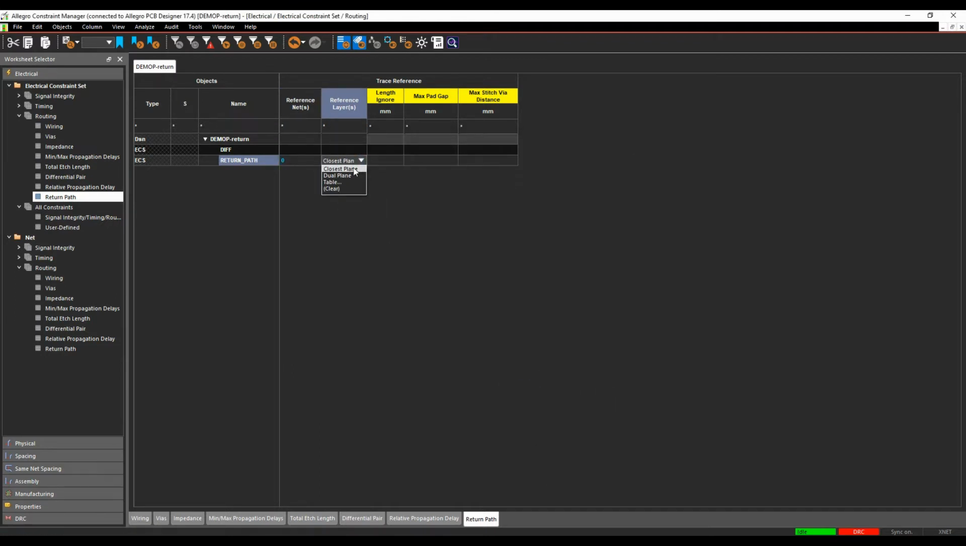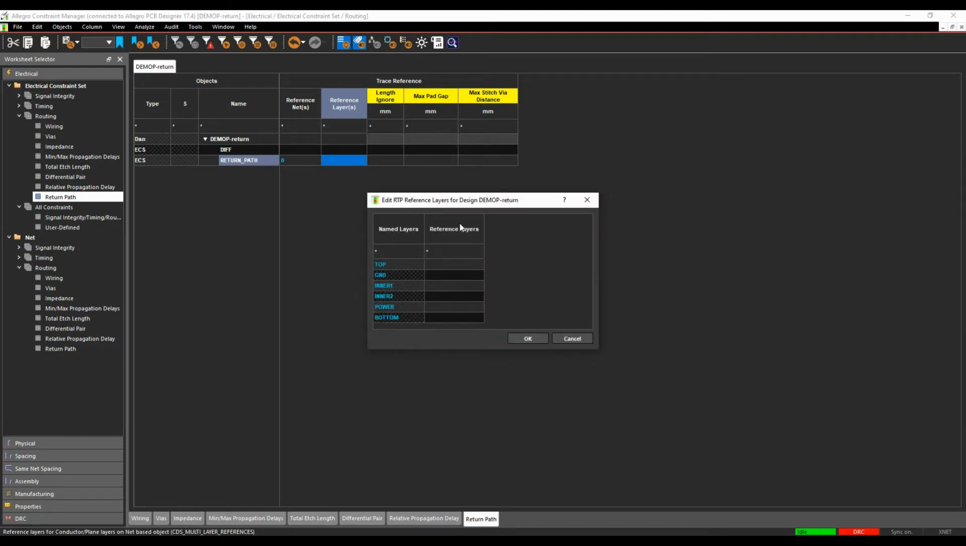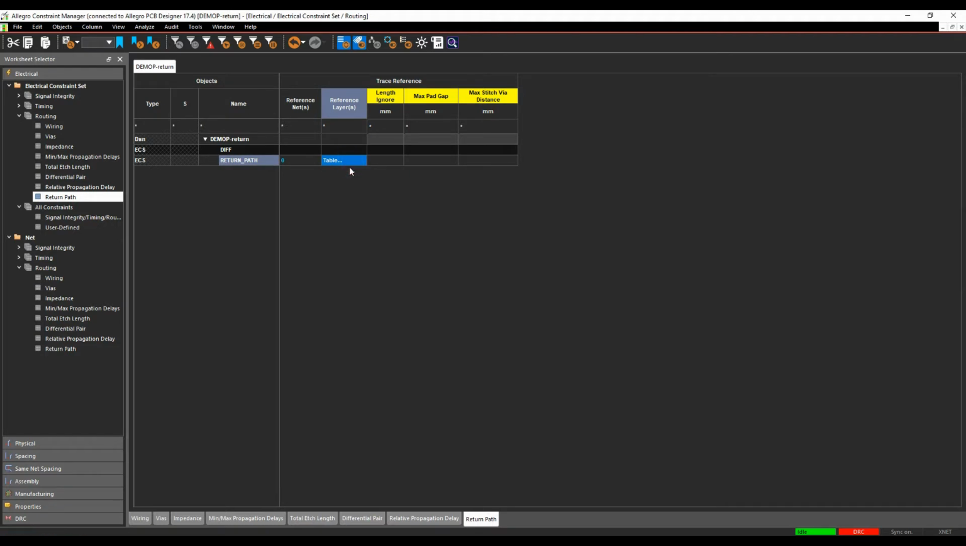Reference layers, I can choose either the closest plane, a dual plane, or a table, where you can go and specify which layers you want for the named layers, so which layer is going to be the return for each layer on the board here. I'm just going to leave this as the closest plane. Length ignore, so how much of a clearance or track can I have without worrying about it? I'm just going to say let's have 0.6 of a millimeter.